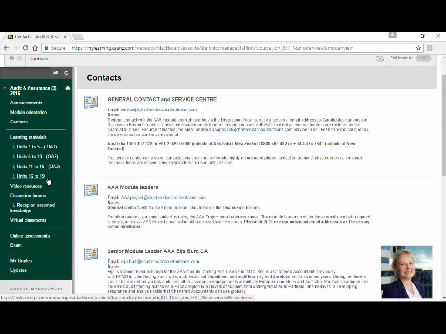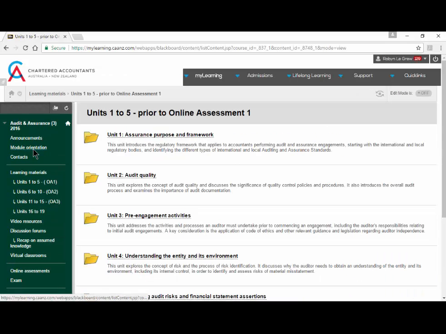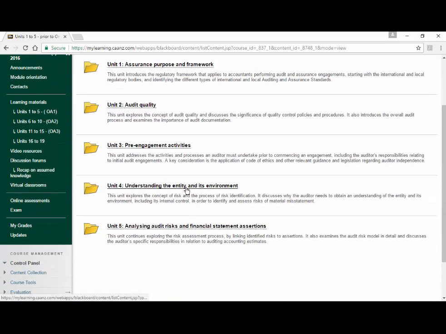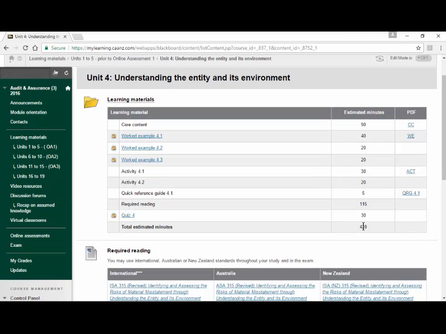I'm going to click into this subfolder covering the first 5 units now, and I'm going to show you a particular unit. So let's take a look at Unit 4. This unit was allocated 7 hours or 420 minutes on the module planner. The module leaders on this page are giving you an indication of how to divide this time between reading through the core content, that is the theory in your CSG, going through the worked examples, and attempting the activities.